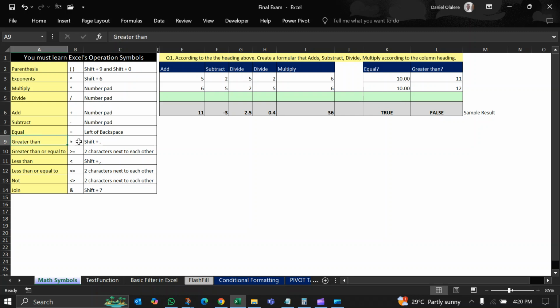We also have another one which is used in the case of IF, where you check the equality, and this is the keyboard key to get it. We also have the greater than or equal sign. We also use it in the case of equality, and this is how you get the character or the symbol on your laptop keyboard, and it is two characters next to each other.